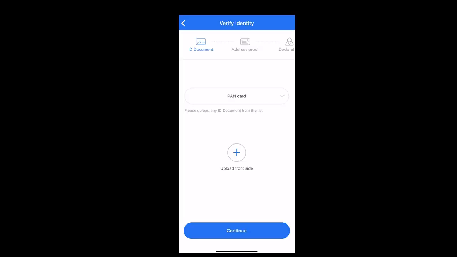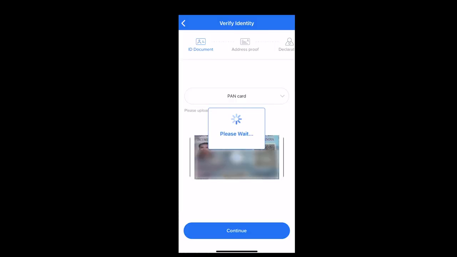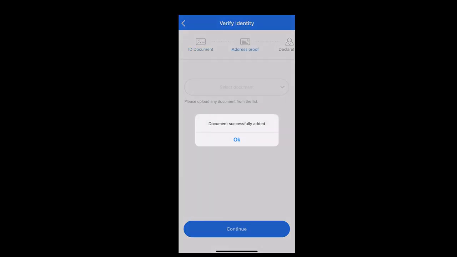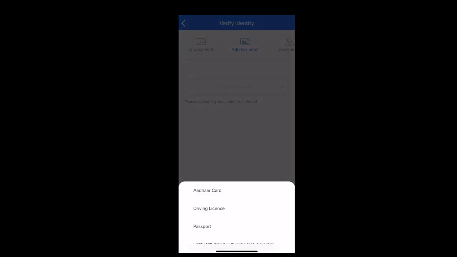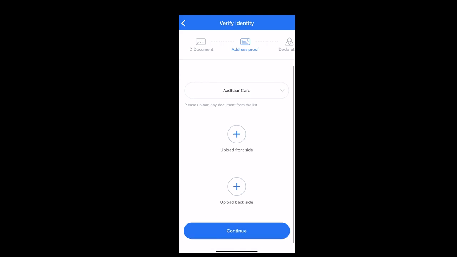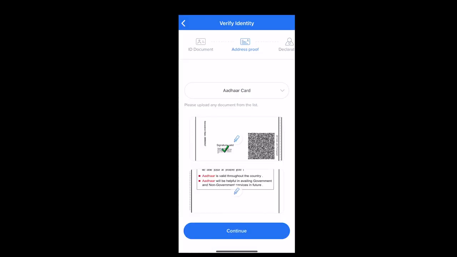So upload the front side of the PAN card by clicking on the plus sign. Uploaded the PAN card. Continue. Document successfully added. Okay. Now next is the address proof, in which they are giving you 4 options. So I've chosen Aadhaar card and then continue.